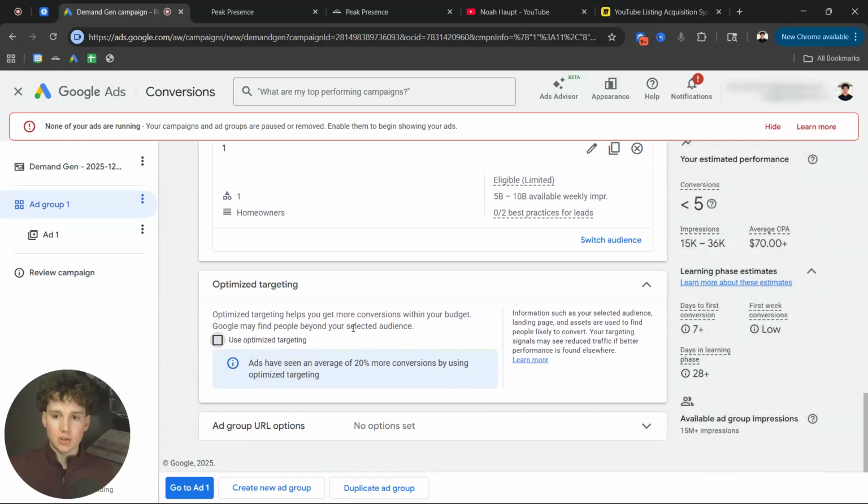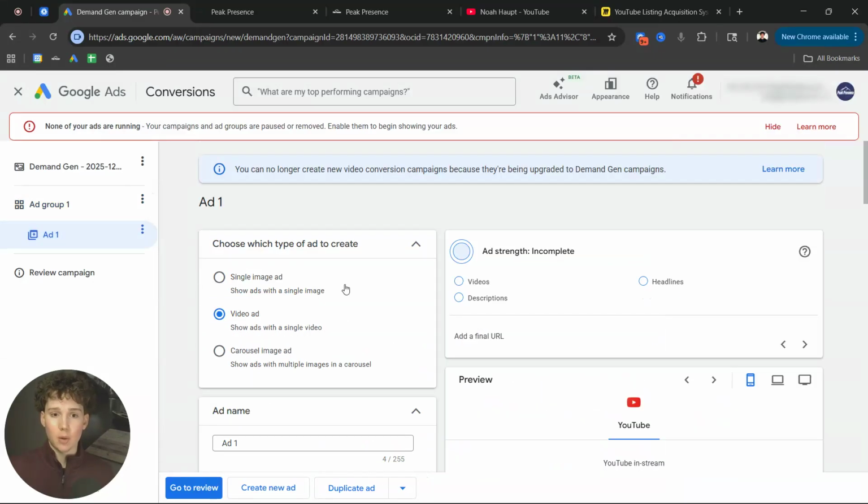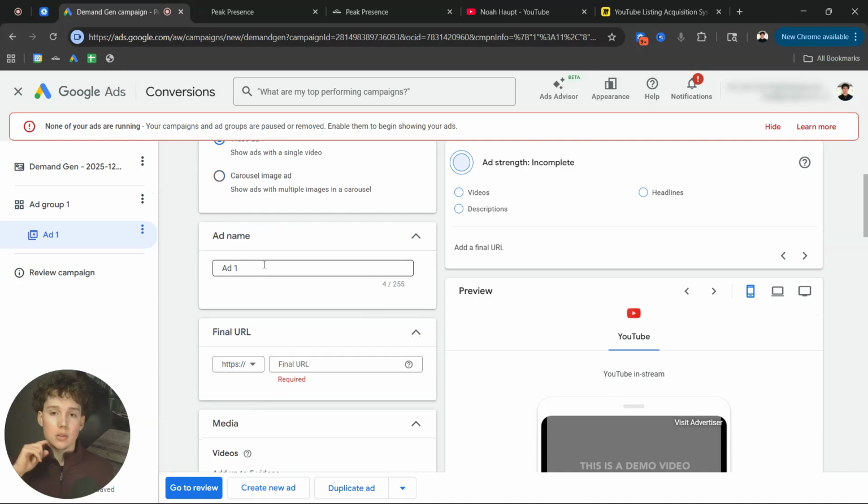You're going to turn optimized targeting off, and we're going to go to ad one. Now, the way you want to structure your ads is I'd recommend testing 5 different ads, and the only difference in your ad should be the hook.